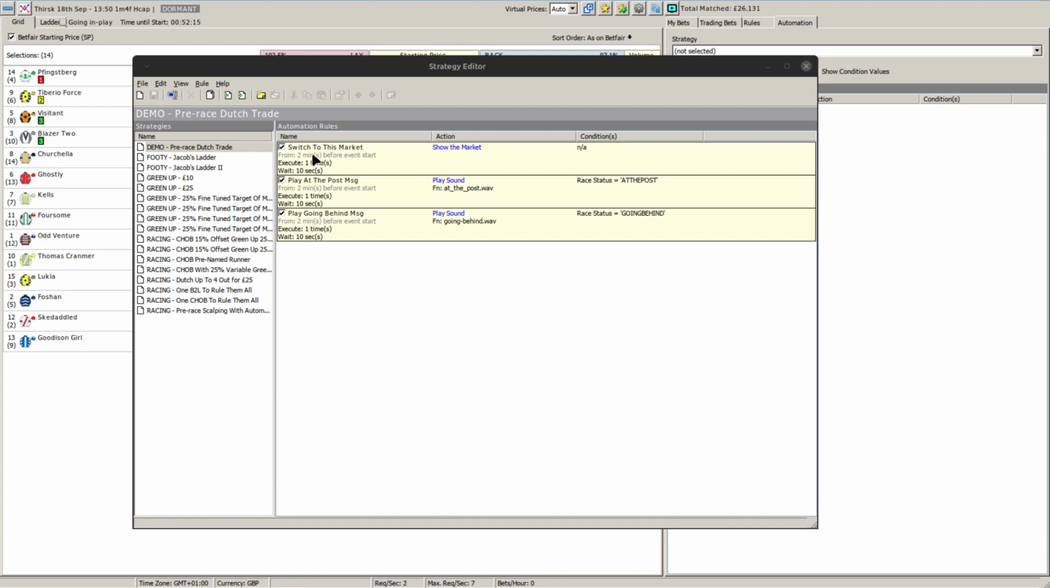The first one's self-explanatory: switch to this market. It just means that Fairbot will load this and display this market, as I've set here, 2 minutes before the event is due to start. And then I've got 2 separate rules which will simply play a sound file. The first one plays a message at the post, and the second one plays a message going behind.